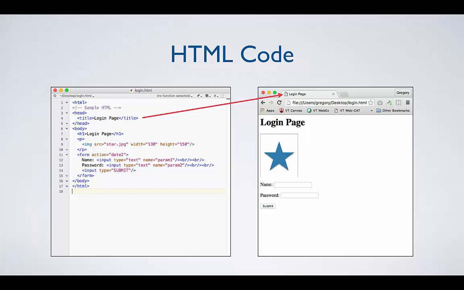The first element in the body is the heading on line 7, which is rendered by the browser as text that is much larger than normal text. After the heading is a reference to an image.